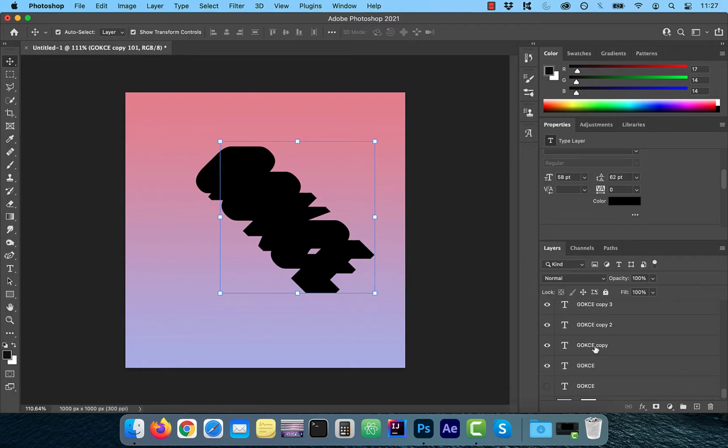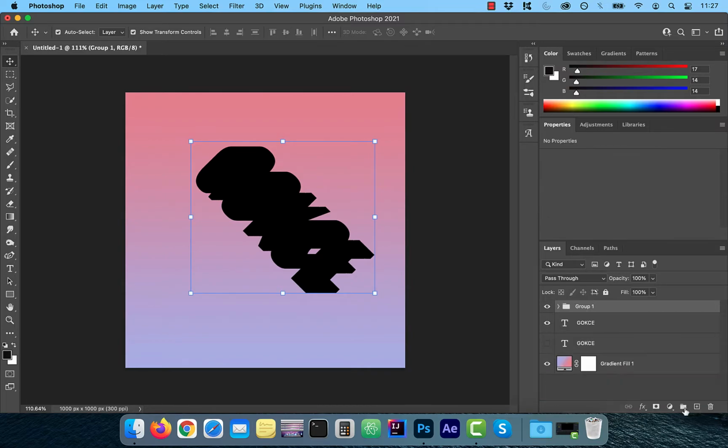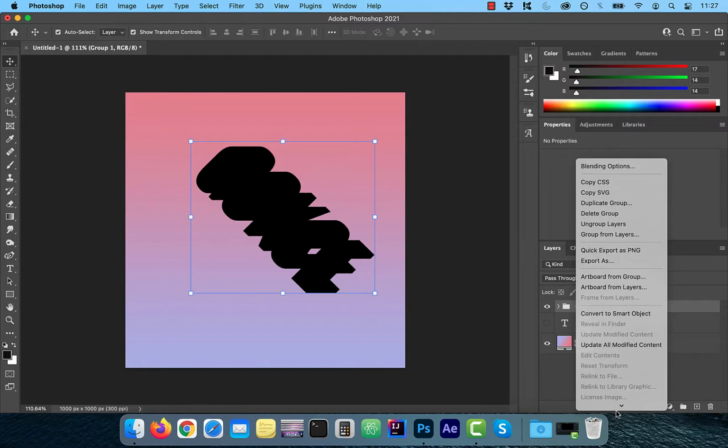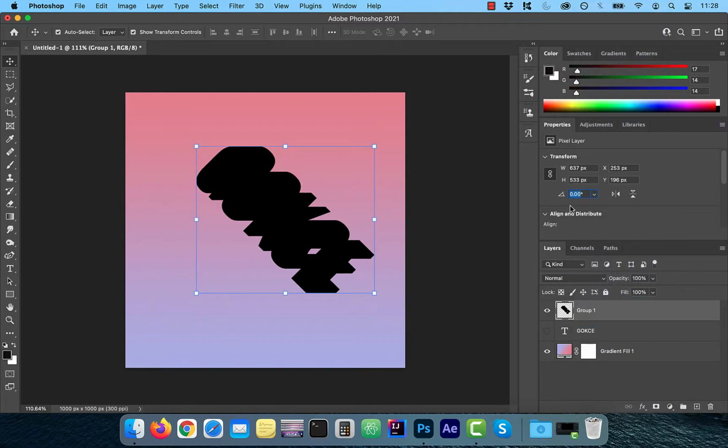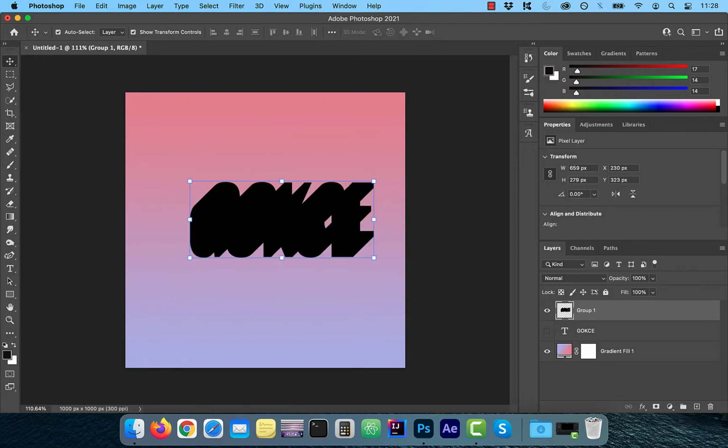Next, click on the topmost copy and then hold the Shift key and select the first copy and drag them to the new group icon. Next step is to right-click on the group and select Merge Group. For the Merge Group layer, I'm going to change the angle to -45 degree rotation.